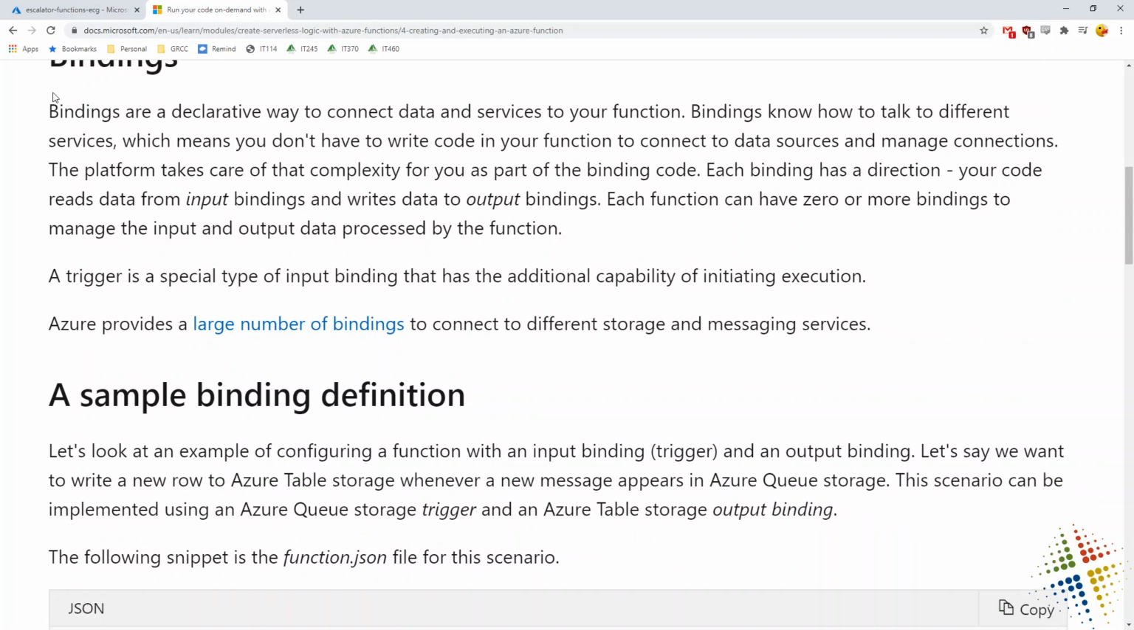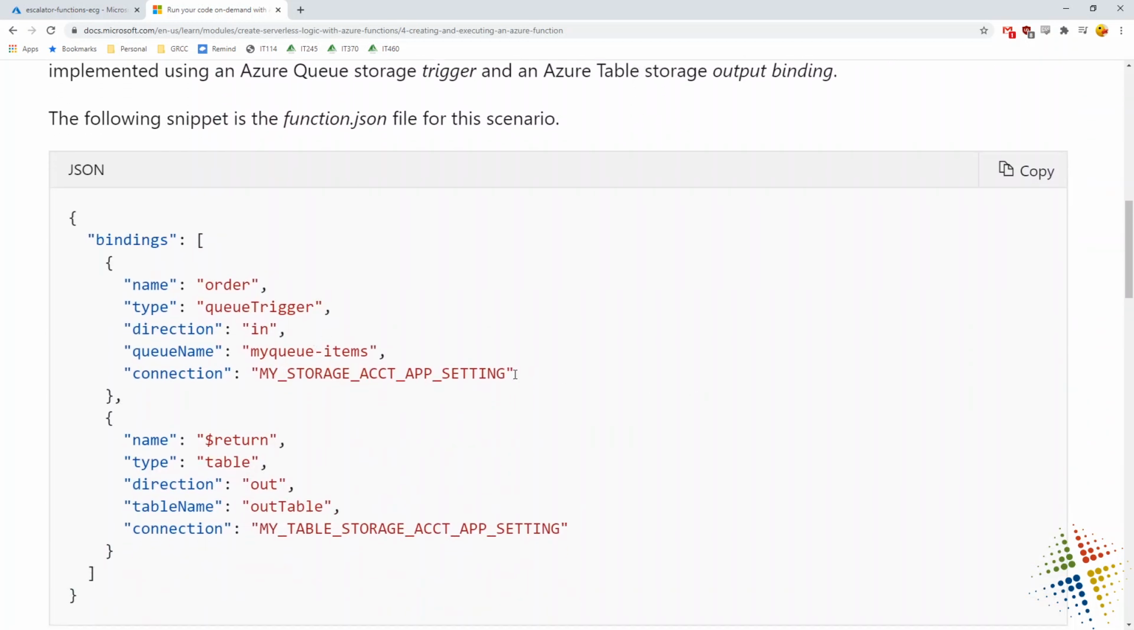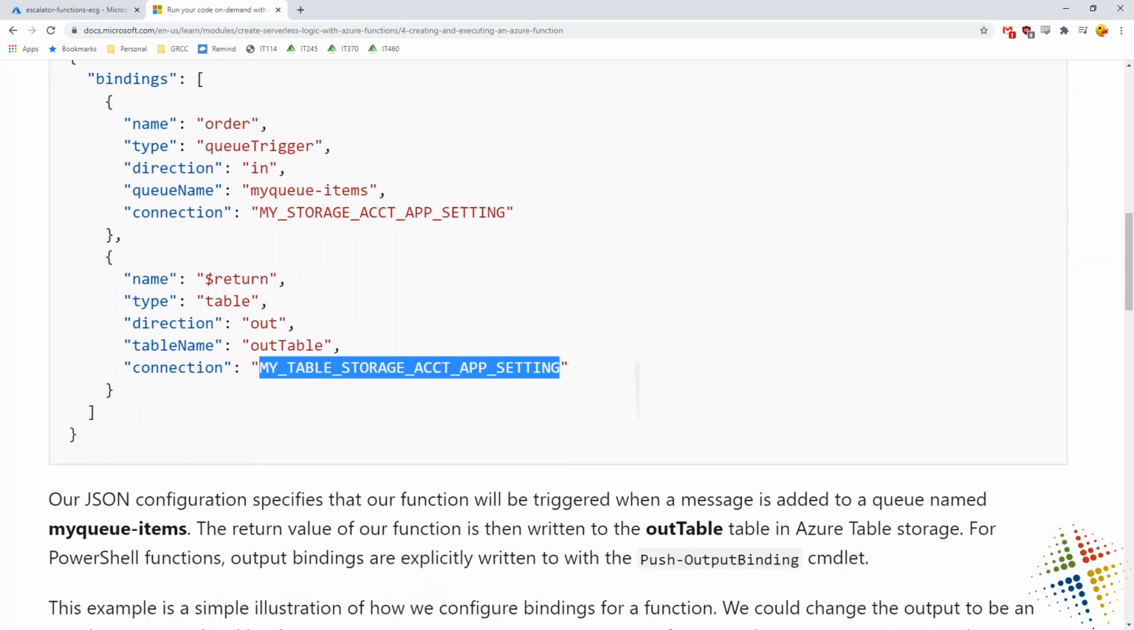Bindings. So now that we know how to trigger these events, now we need to bind those functions to other applications, such as my storage right here. Here we can see there's a queue trigger, which looks through the queue storage account in order to perform a trigger event. Same thing with a table storage account, where it can trigger an event as well. So the binding is what helps you tie into those various triggers, as opposed to just the triggers themselves.